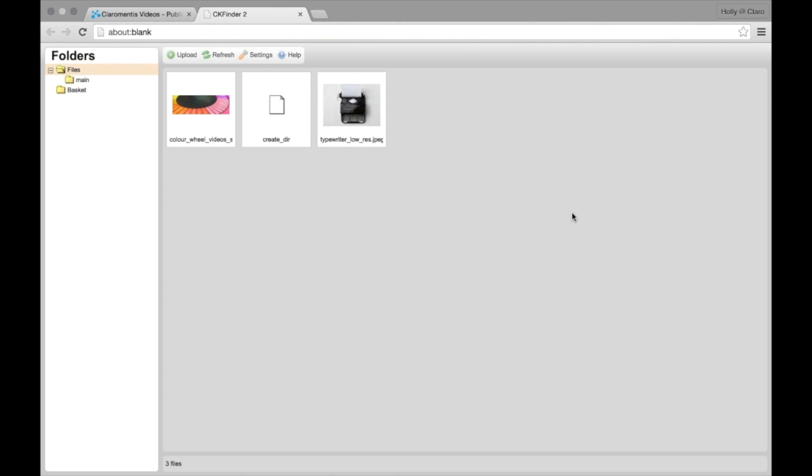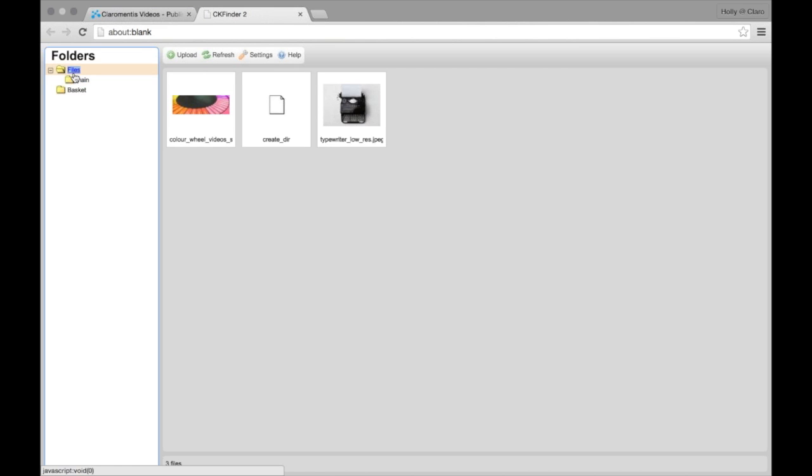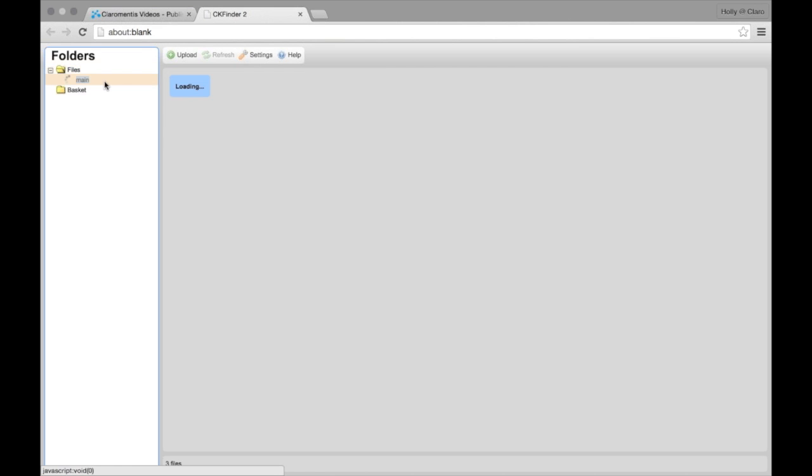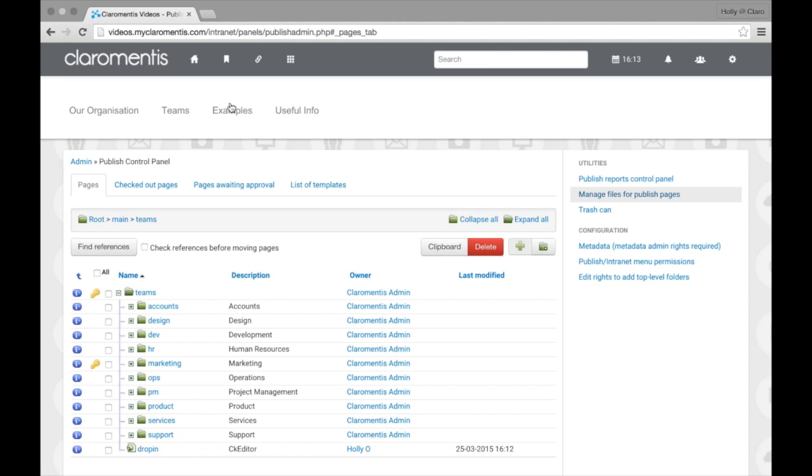This will look familiar because when we try to embed a page on Publish or embed an image on Publish, this is what we saw. So from here, you can actually build out folder structures. We can right-click, and we can move things around, etc. So you can start to delete these, etc.